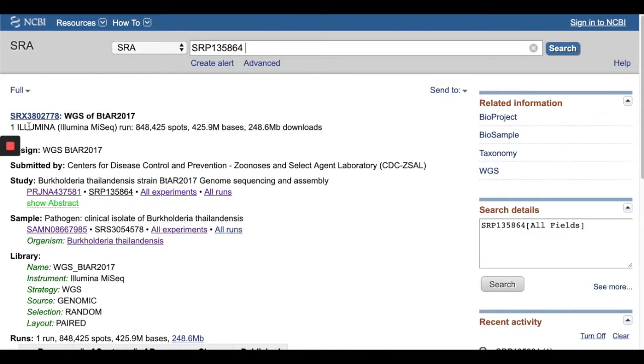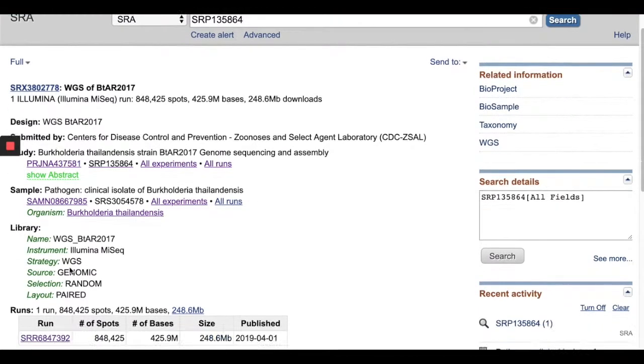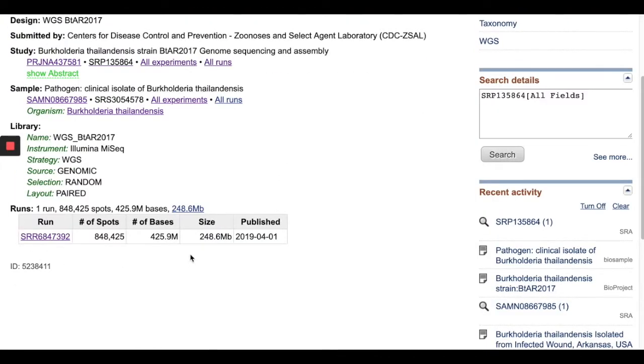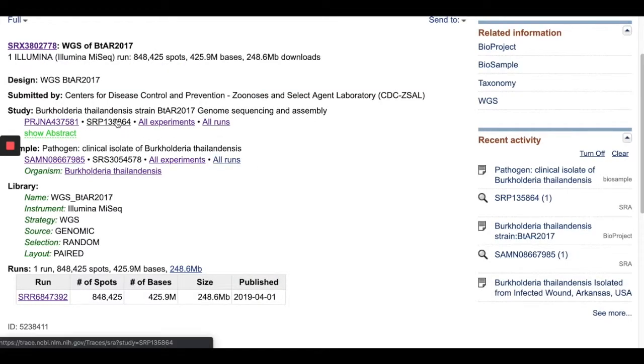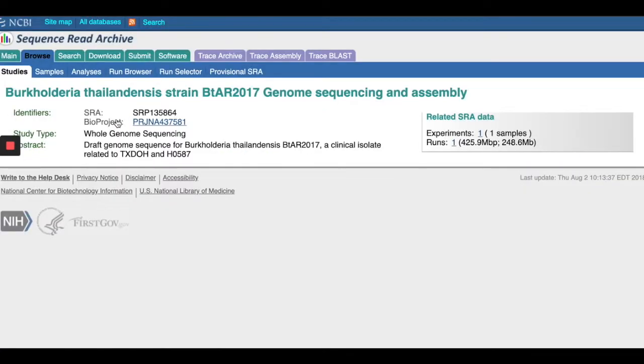So we have some information on the sequence, the sequencing platform, who it was submitted by, something called the study, the sample, the library, as well as some run data. When we click on the study accession number, we find that it brings us to a page that's not really giving us a lot of information, but it's just telling us what this particular study is about. There can be multiple studies within a bioproject. This example is pretty simplified because it only has one.